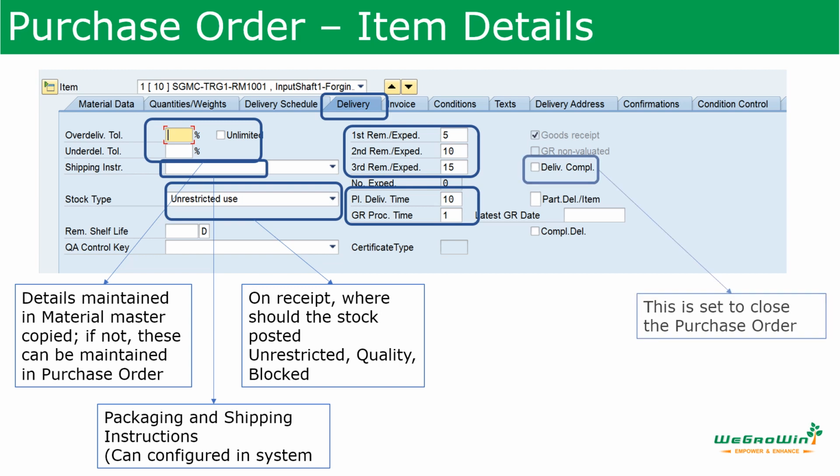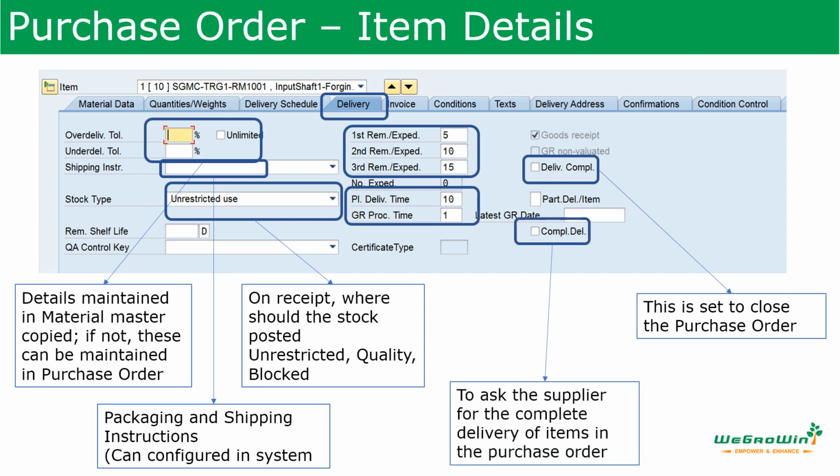And then we have the delivery completion. This is used to close that particular line item of the purchase order, meaning whether it is fully closed. If it is fully received, the system will automatically close it. If it is partially received but we want to close it, using this field we can close that particular line from the purchase order. And this is complete delivery.